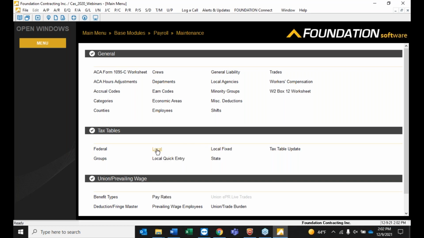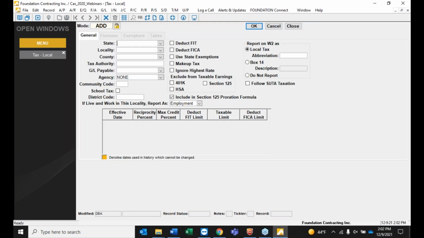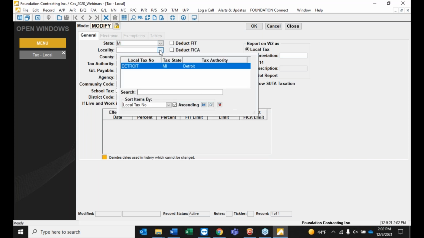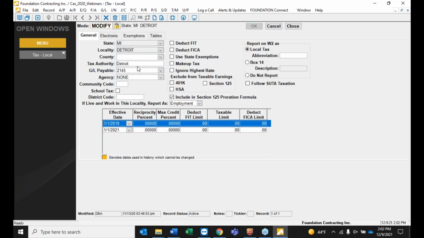But with the locals, we don't update these. We don't do anything. We don't keep track of what the local rates are. So you're on your own to populate these and keep these maintained. And a lot of times the locals don't change every year, or they might not even change on January 1st. It might be mid-year. But when you do need to change them, it's very similar to the others.